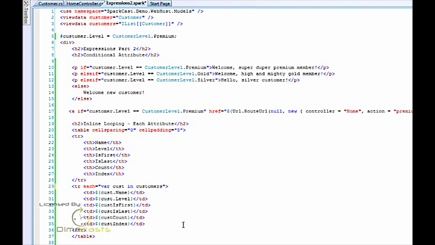And then we also have a customer count. This is the count of how many customers are in the list. However, note that this will enumerate the enumeration. See the Spark documentation for a little bit more detail on that. And then we have the current customer index, so the index of where this customer object is inside of the list itself. So is it the 1st, the 5th, the 10th, etc.